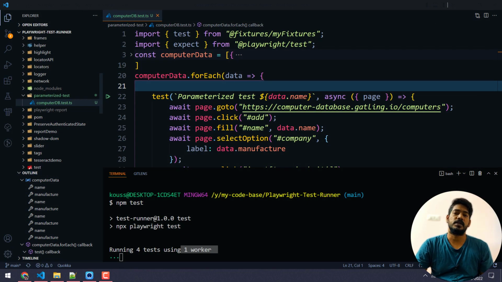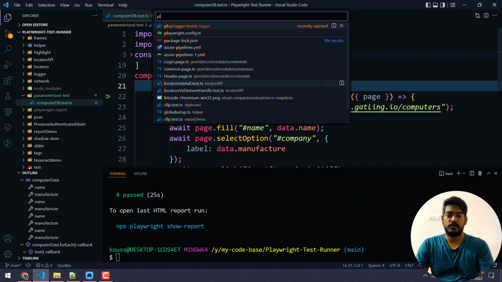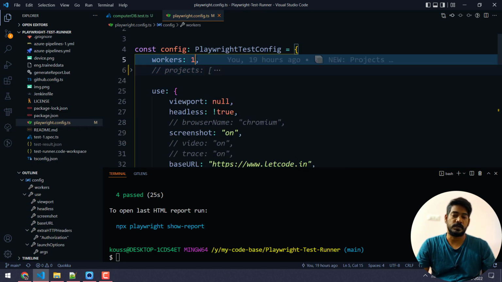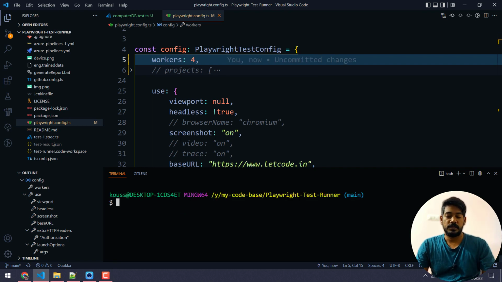Okay, this is cool, but hey Kaushik, I don't want to run the same test sequentially. I want to execute in parallel. Of course, we have a way for that. It's going to be very, very simple. First of all, we go to our config file, playwright.config.ts, and here you can select workers 1. Instead of 1, if I make it 4 and then execute, it will still run sequentially.